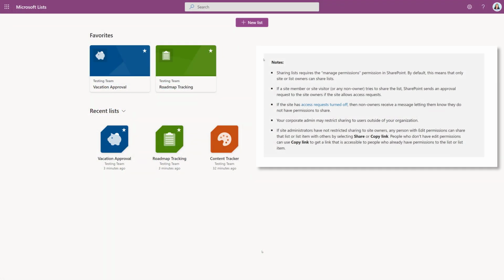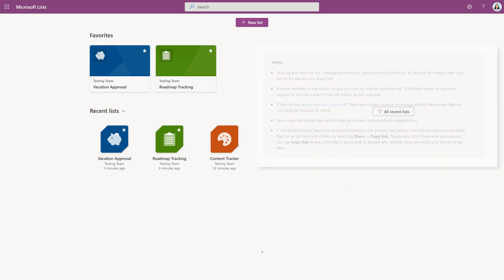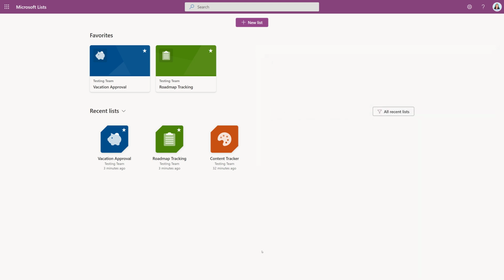Here on the screen, you will see a snippet from the Microsoft support page, and by default, only site or list owners can share lists. I've included a link in the description so that you can read the full article.